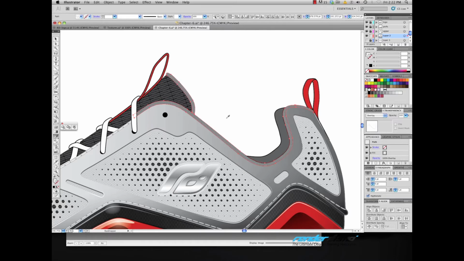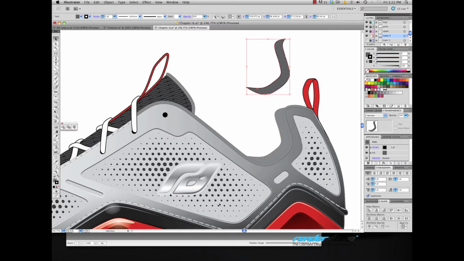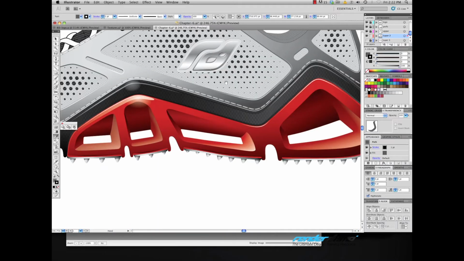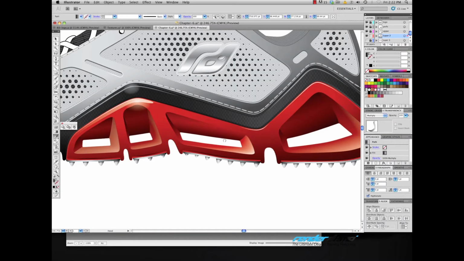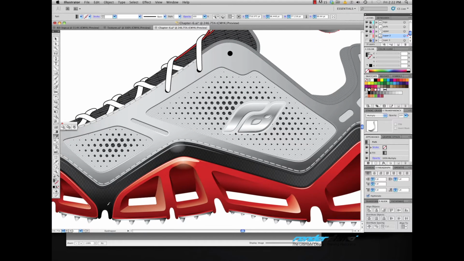Okay. And do the same for this piece in here. I'm just going to duplicate this for a quick second. Give it no stroke. Copy, paste in front. Apply that mesh. Now this looks very flat here, so let's add a gradient. I'm going to use just the same gradient we used down here in this arch, this kind of flex zone of that midsole.